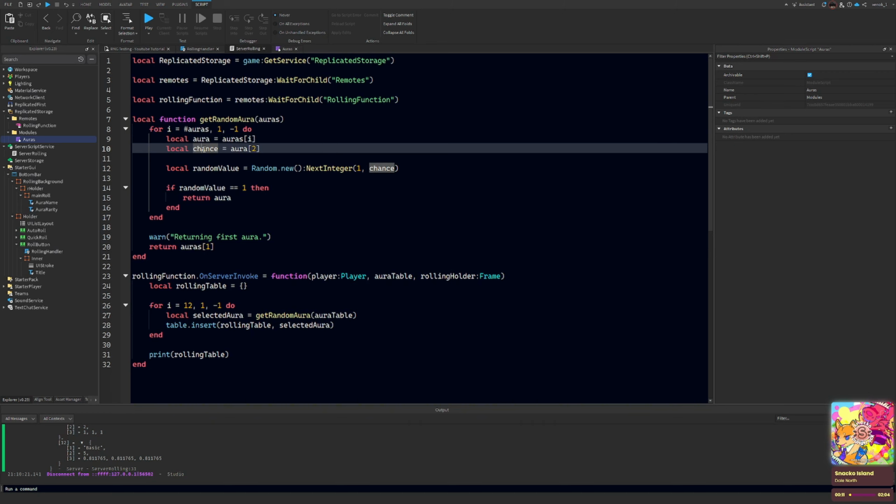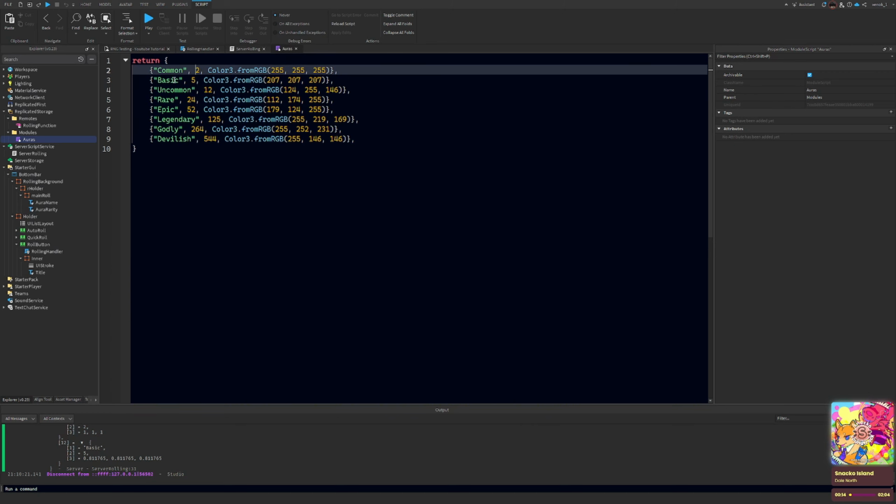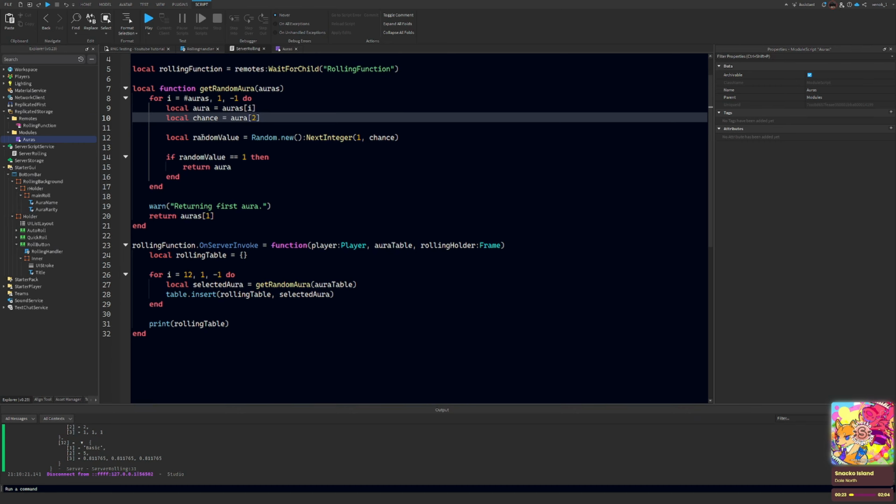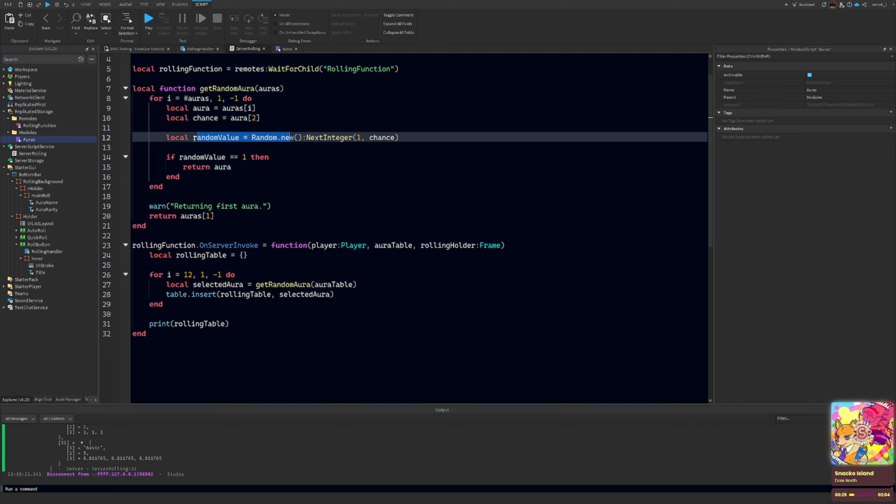And our local chance, so the rarity of the aura, is always the second index of our module script, right? So if you would look at this right here, also let me get different music, this music sucks.